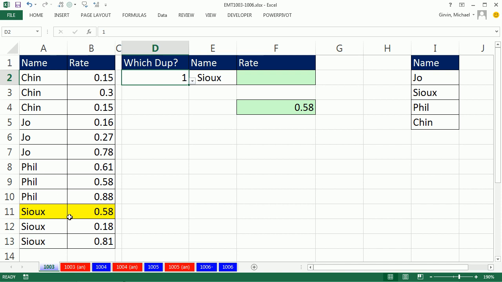Next video, we'll see how to do the conditional formatting. And in the two videos ahead, 1005, we'll see how to do it when it's not sorted, which is quite a bit more complicated. All right, so you ready?